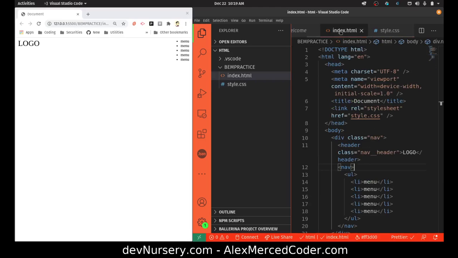So now we want to do the nav. Okay, so in that case, it would probably be the same. So it'd be class equals nav is the block, and then nav is the element. So it'd be nav nav.